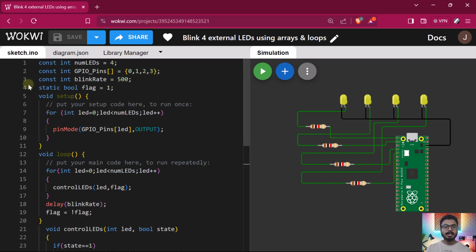Next, I am declaring another constant called blink rate, which is equal to 500. This blink rate is actually the delay that we are going to have for our program. In the previous program, we saw that we were using a delay of 500 milliseconds, so we will repeat the same here. And if you want to change the delay, you can just change it over here. If you make that one change here, it would reflect in the whole code. So we can see that this is really a flexible and scalable code.